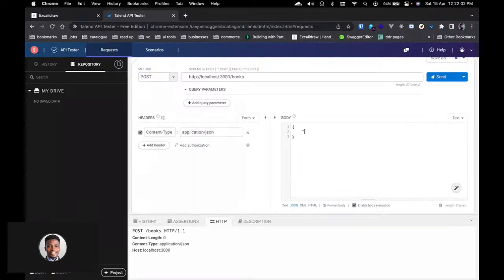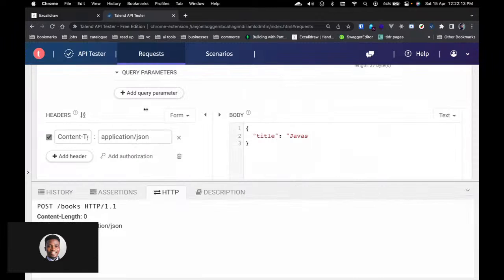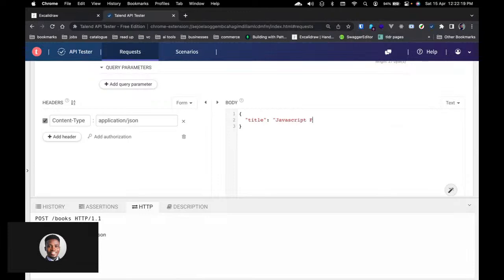So let's try with our title, and this is going to be JavaScript. Can I zoom in on this page as well? Okay, that works. So JavaScript fundamentals. Now this is JSON, I'm composing a simple JSON right here. So let's say we have the author, I'll use my name, Mav, and then we would have a genre. Let's say the genre would be software engineering books, if you understand what I mean.